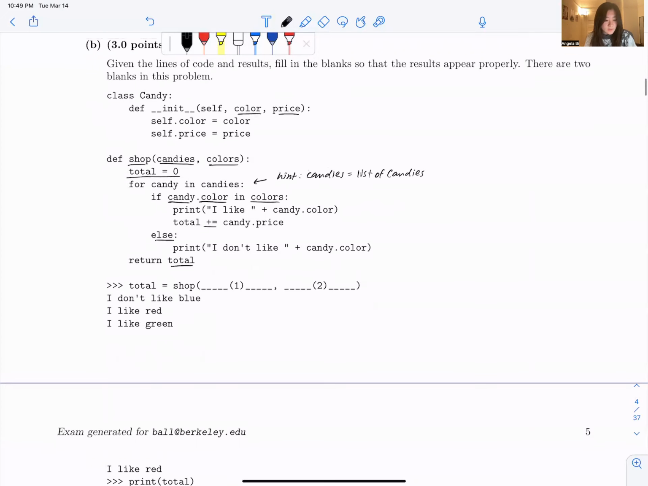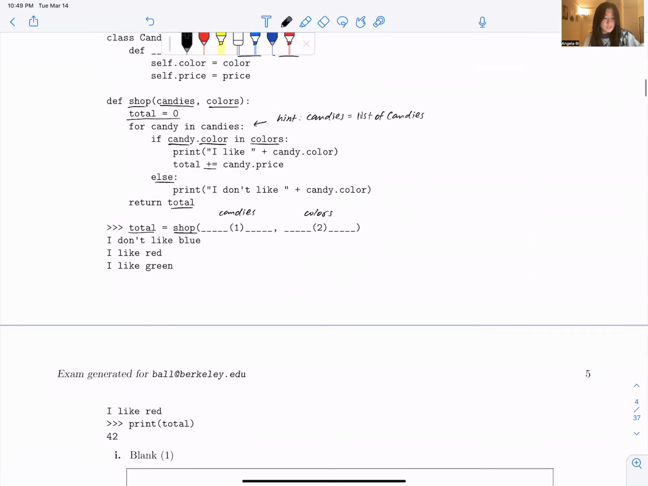So in the code that they're giving you, they're saying total equals, and they're applying the shop method to a list of candies here, and then a list of colors here. So you're seeing that it's printing out, I don't like blue, I like red, I like green, and I like red. So as we see in this else statement, if the candy color is in the list of colors, we're printing I like, and if it's not in colors, we're printing I don't like. So we have an idea of what would be in colors.